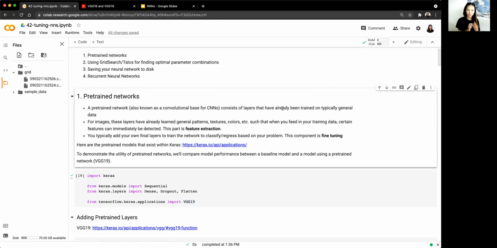So we'll see some examples later on, but these networks have already been trained to recognize general things in images. Kind of similar to the concept of word embedding from before, how word embeddings that were trained on things like Twitter or Google News already have learned an idea of what these words mean. So typically you can add your own final layers after those pre-trained layers to classify or regress based on your problem. This component is called fine-tuning. We're going to work through a very quick example of that.